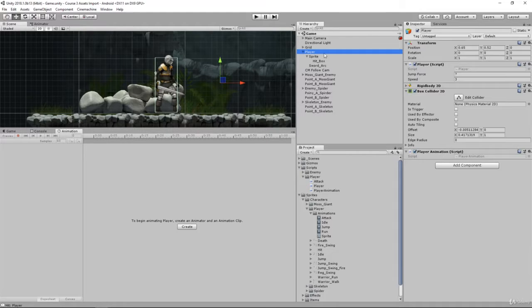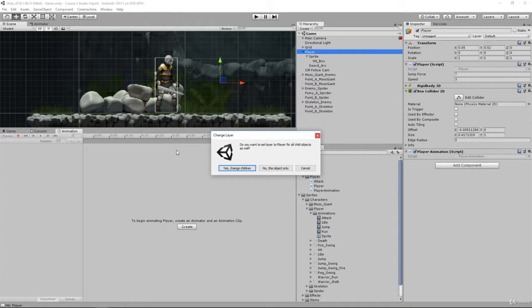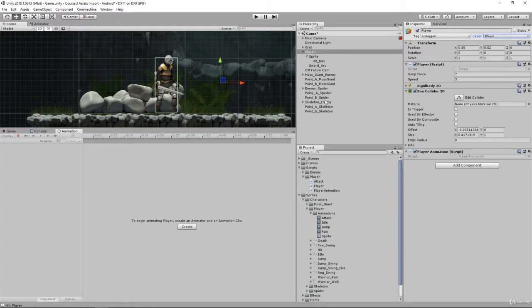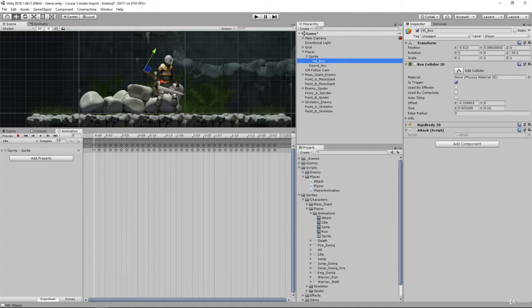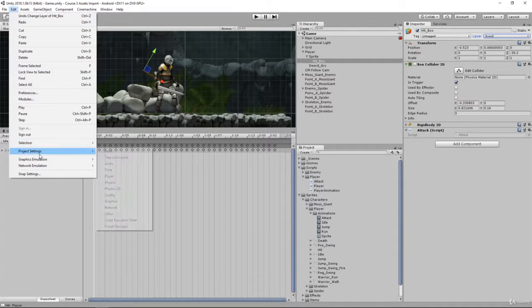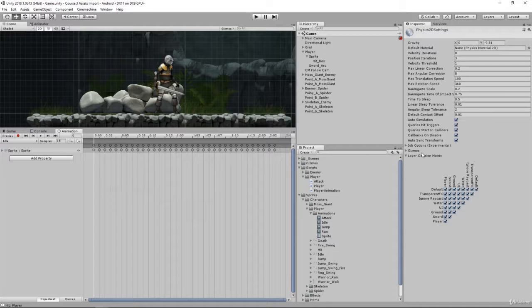Once we've done that, select your player, change the layer to player, and you can go ahead and change the children. Once we've done that, you're going to need to reselect the hitbox and reassign the layer to sword. Now that we have a player and a sword layer, we can then go to Edit, Project Settings, Physics 2D, and we can tell the player to ignore the sword layer. So here on our player, go ahead and check the sword layer. Make sure it's unchecked. Save your scene.